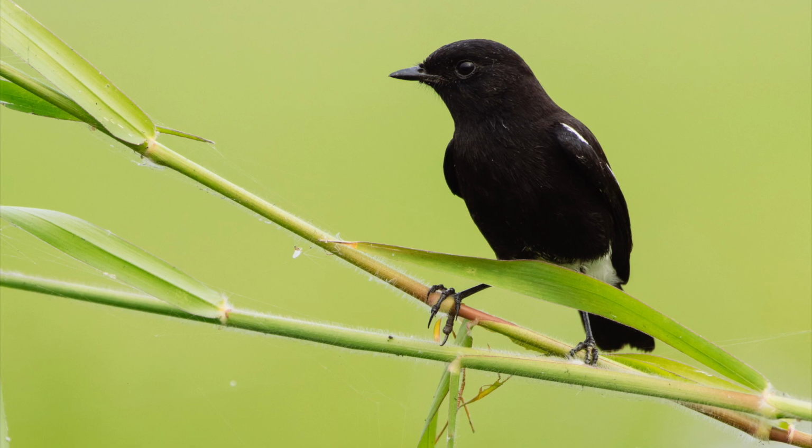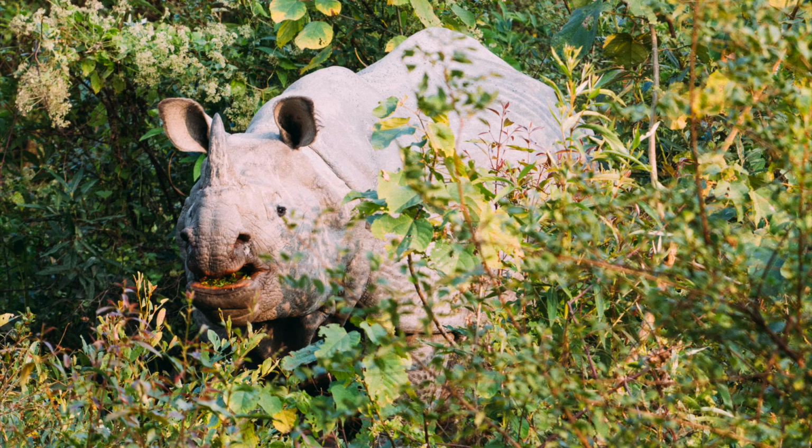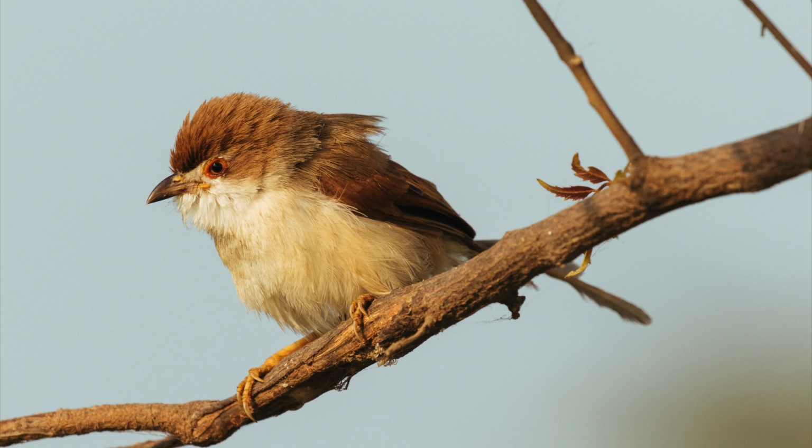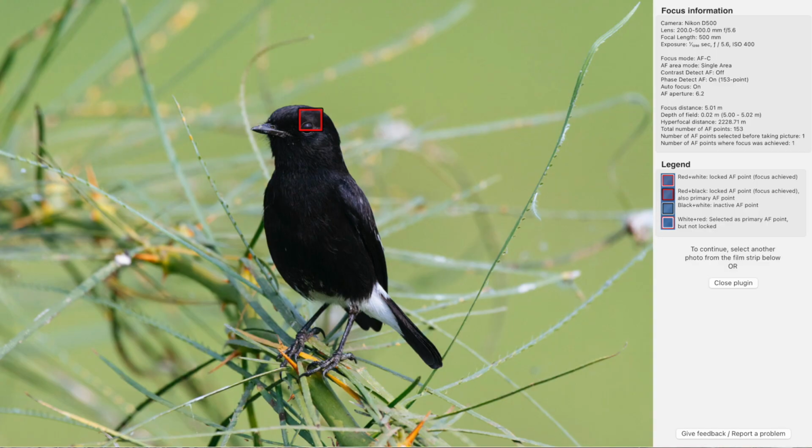we need that focus on the eye. If the eye of the subject is even slightly out of focus, that image does not look in focus. When we set our autofocus area to single point and manually maneuver the focus point to the eye, we ensure that the subject is absolutely sharp.